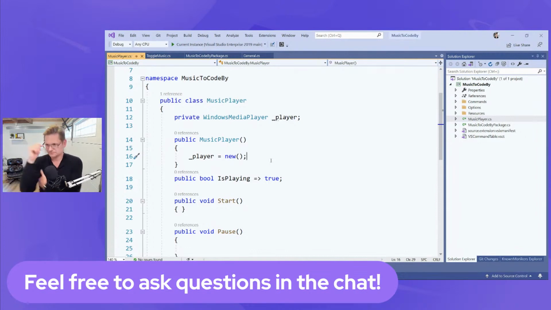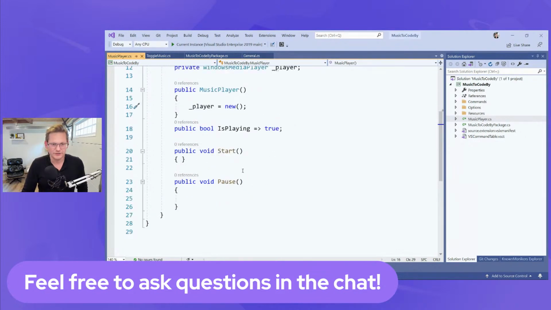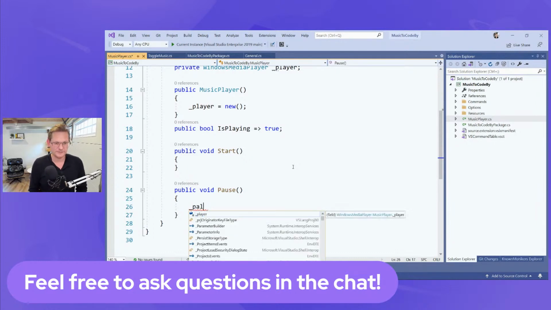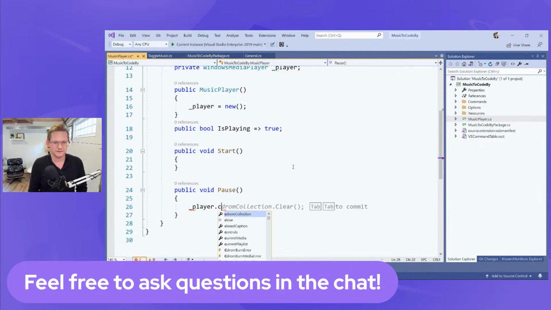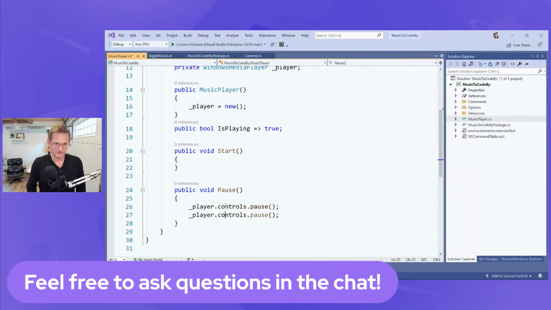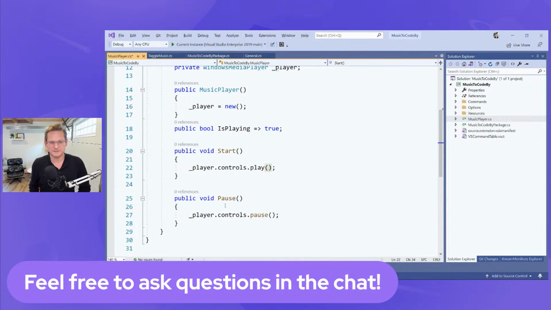All right. What else do I want to do? That's it. Okay. So I assume pause is going to be the simplest. Let's see here. Player. There is no pause, is there? No. I think it's under controls. Pause. Boom. And then you could argue that I would believe that we'll have to do like this. Right? So play this thing.